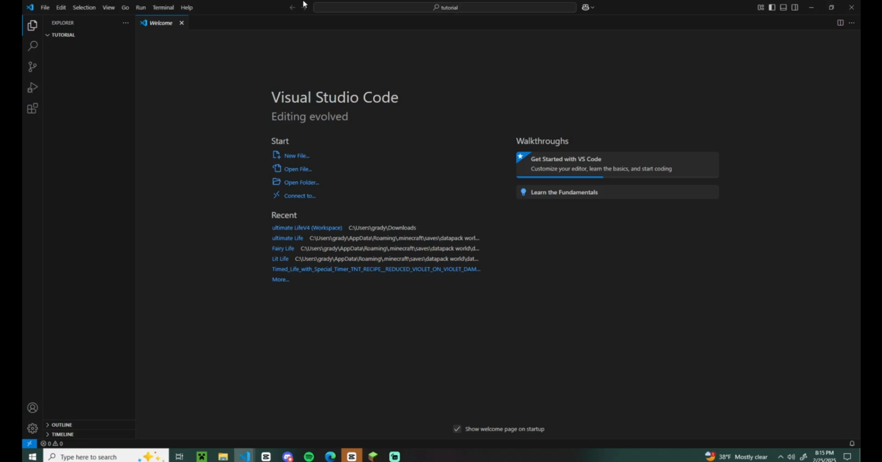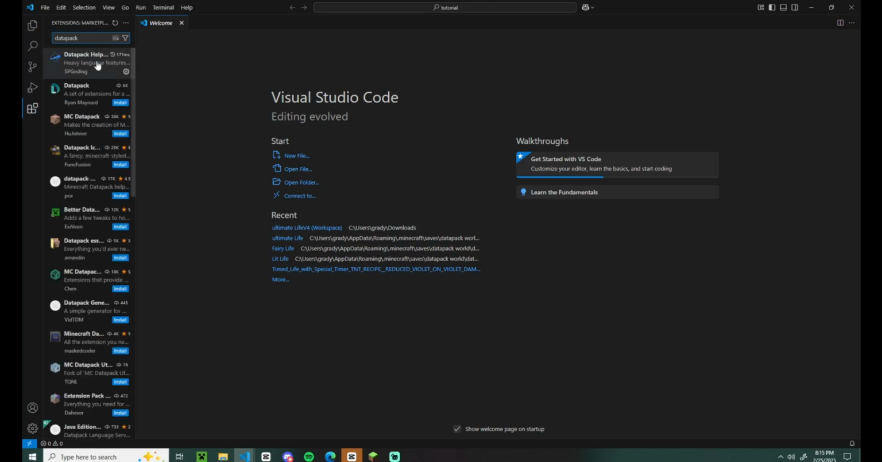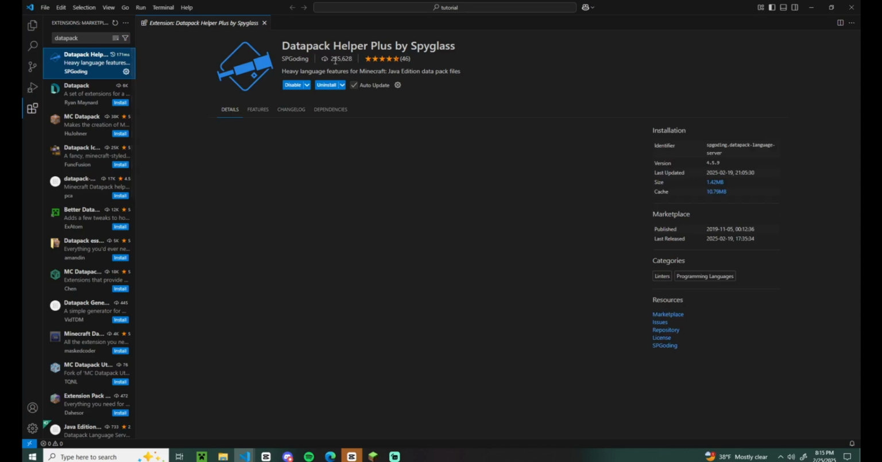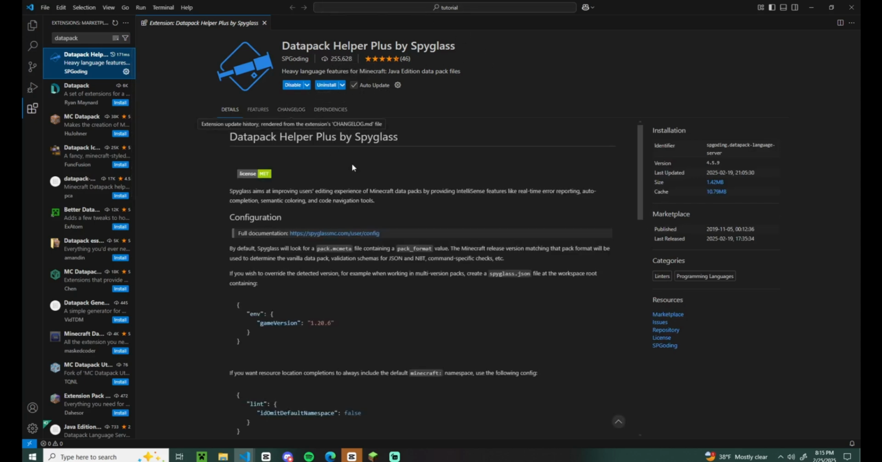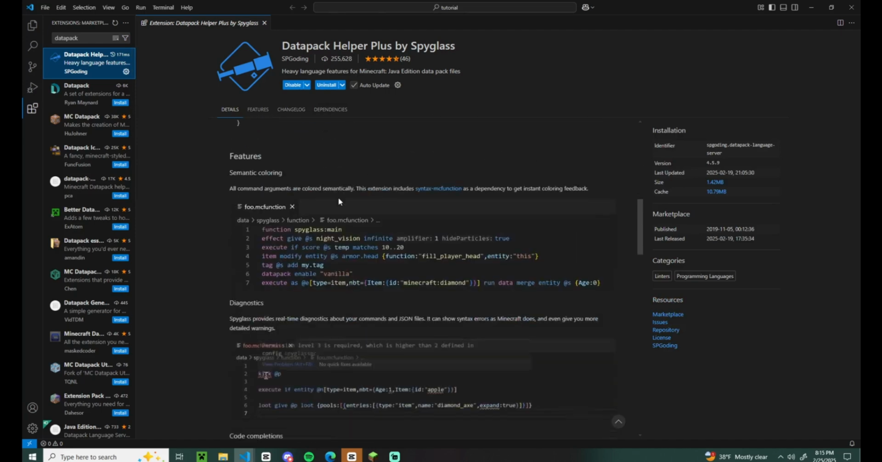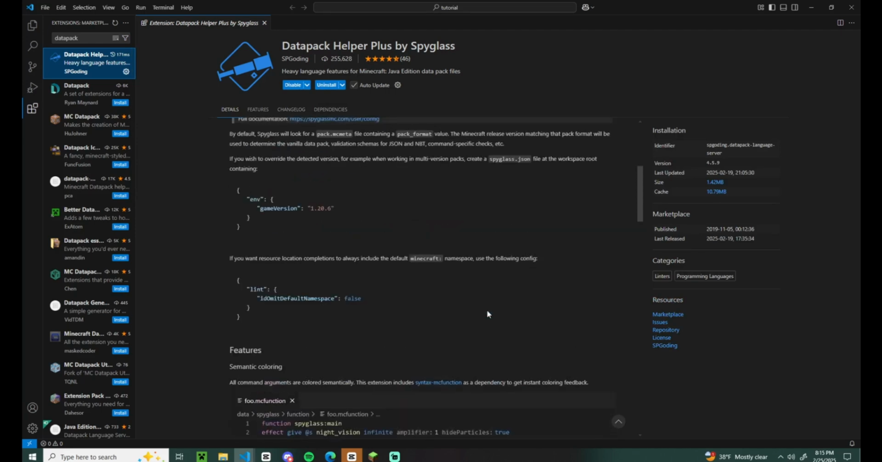To start with making a data pack, I would recommend downloading Visual Studio Code. Once you download Visual Studio Code, I would recommend going to your extensions. Go to your search bar and search Datapack Helper Plus by Spyglass, and then I would install it. This will help with so much. It will color everything and make life so much easier.